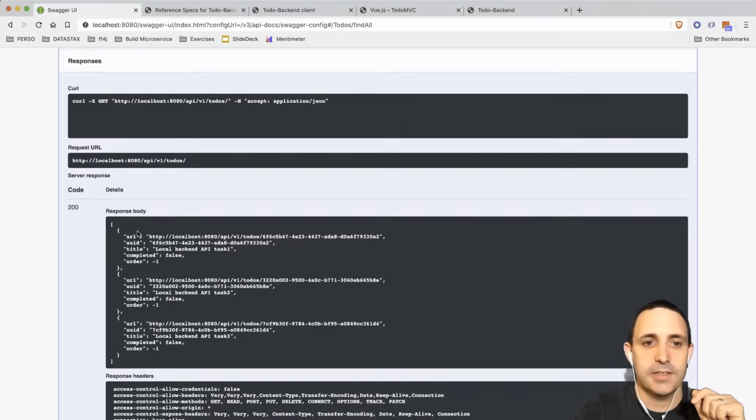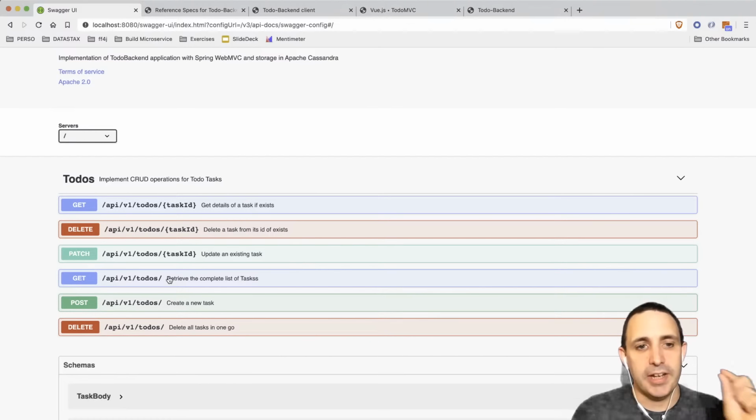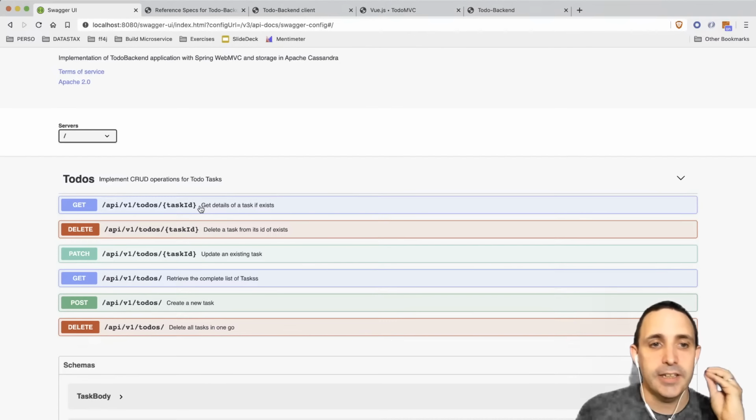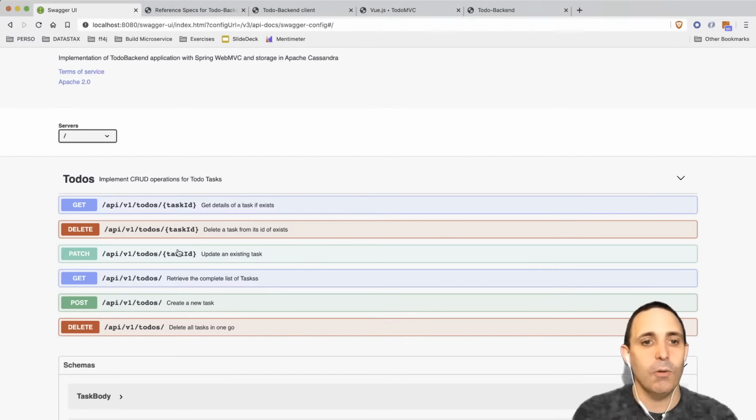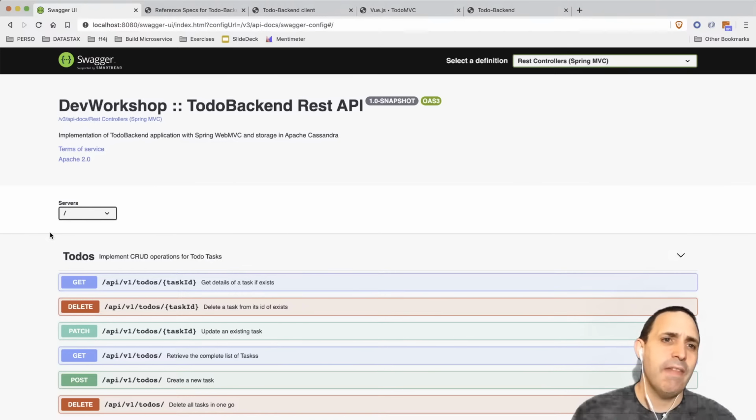Okay, so as you can see, let's see what about the endpoints. You can list all the tasks, add a new one, delete, or for dedicated tasks you can get the details, delete or update. Okay, and wow, that's nice.